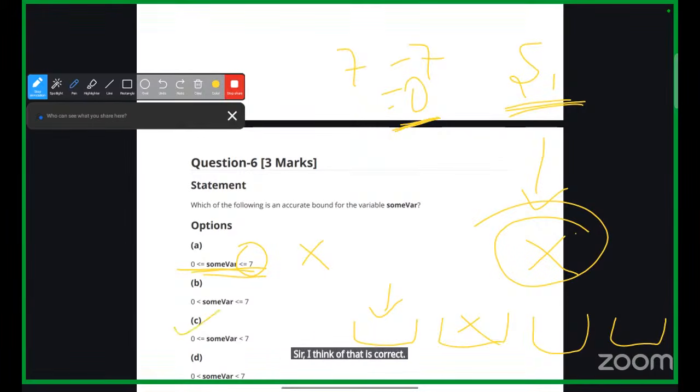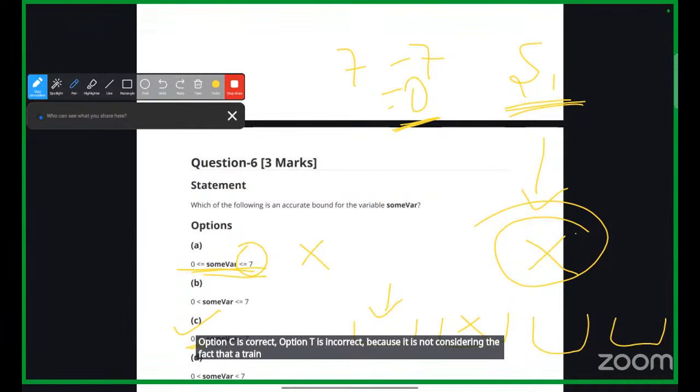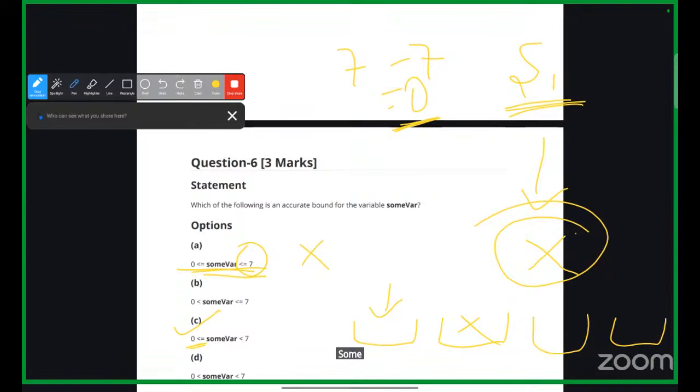This has less than or equal to. D has only less than. Option C is correct. Option D is incorrect because it is not considering the fact that a train might have some trains on each day. We may have one or two trains each day. So it is not considering that. So that is why it is incorrect.